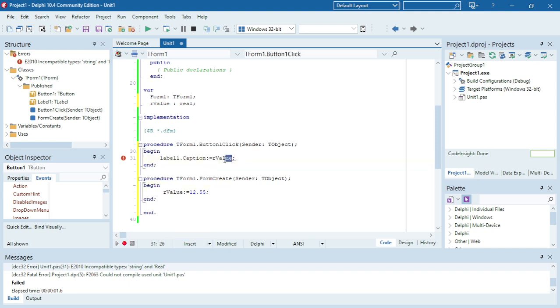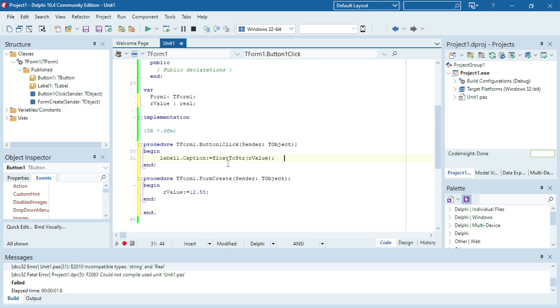So now I need to convert this real to a string so that it will display in the caption of that label. To convert a real to a string, we use the floatToStr function, floatToStr with round brackets, and then we put the value that we want to convert inside those round brackets. Then it will take this variable and convert it to a string so that it's compatible to be displayed in the caption of my label.